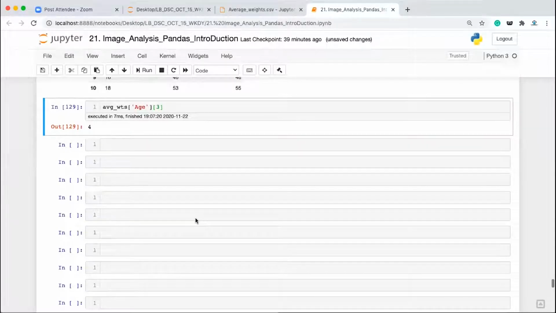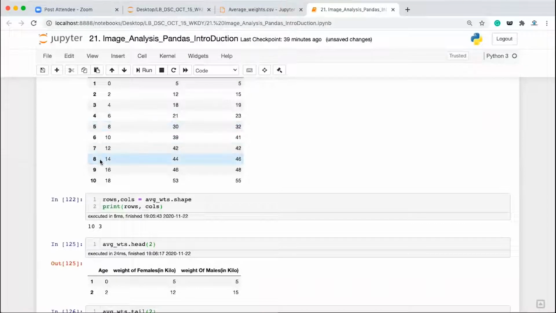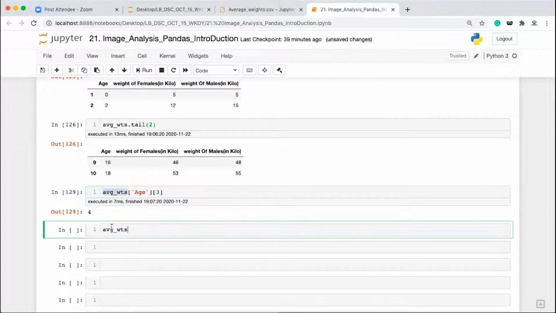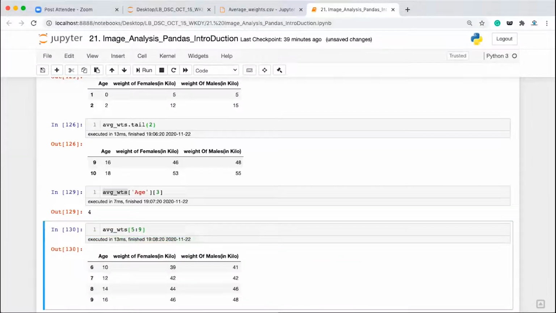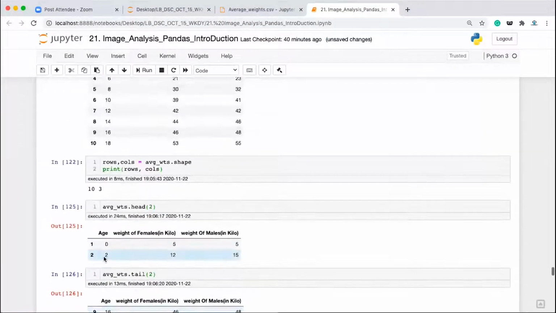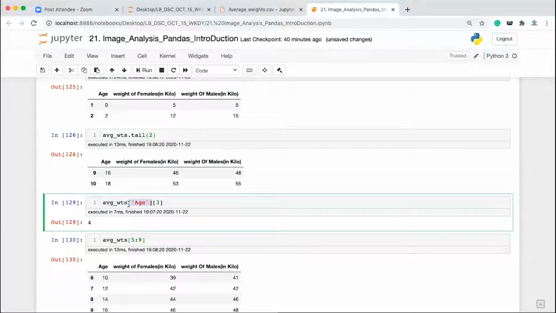Okay, so next, if you want to get 5 to 8, what you will do is 5 to 9, average weight of 5 to 9, but for which column? If you give 5 colon 9, it is giving you the slicing operation, from the 5th index to the 8th index. But when you are accessing one single element, first you have to specify the column, for which column, which row you want to access.